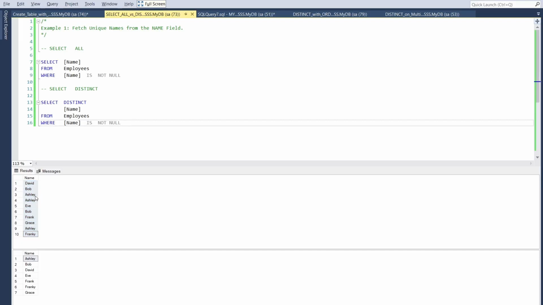The second query adds the distinct keyword. This tells SQL to return each employee name only once, even if it appears multiple times in the table. So, select all shows every row, while select distinct gives you a clean list of unique values.